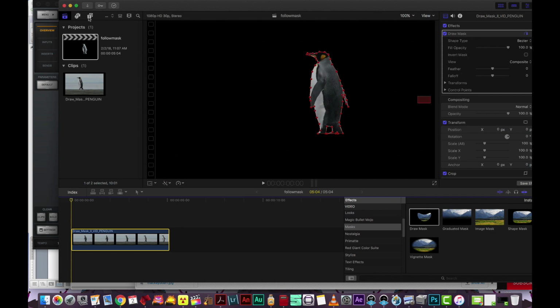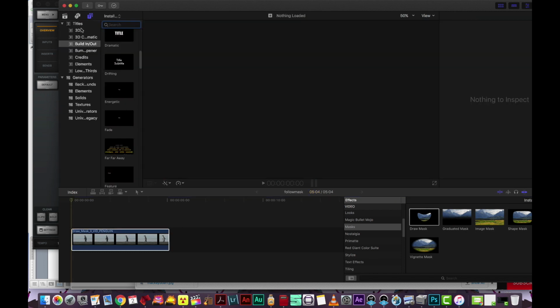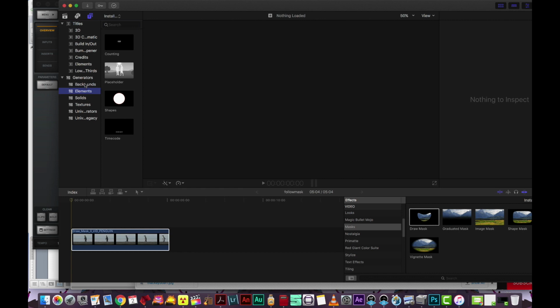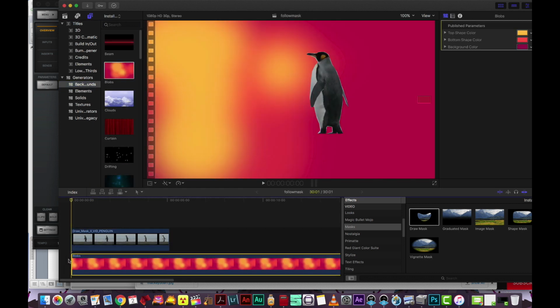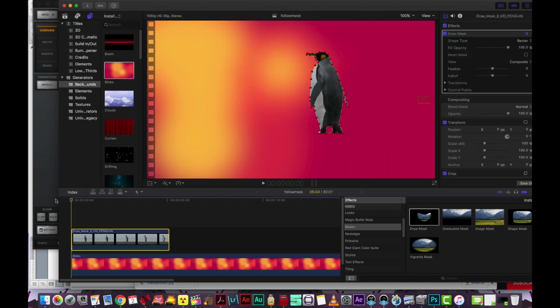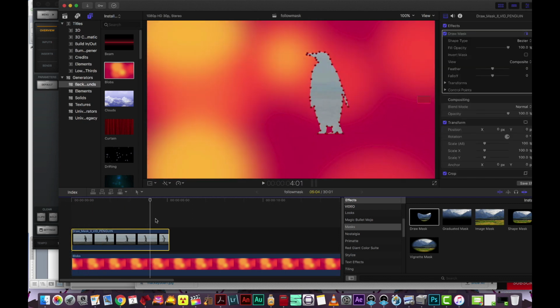Okay, so what I'm going to do is go over to my generators. I'm going to grab a background and put it underneath so I have something to reference. That way you can see what I'm working on here. So I have my penguin. As I move forward, you see he walks away. On the timeline, I scrub forward, he walks away, and you see the shape of the penguin left there.